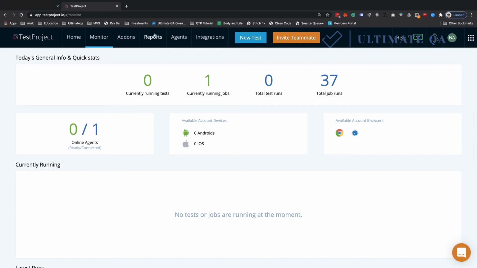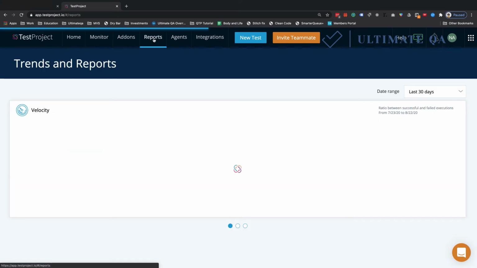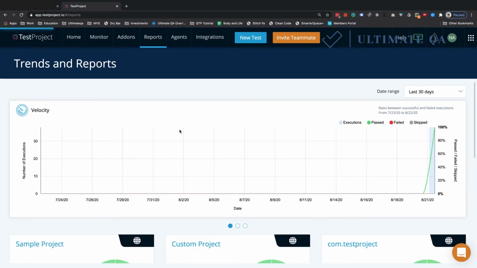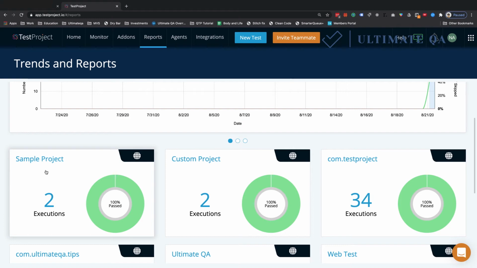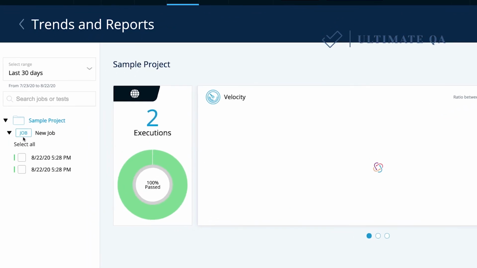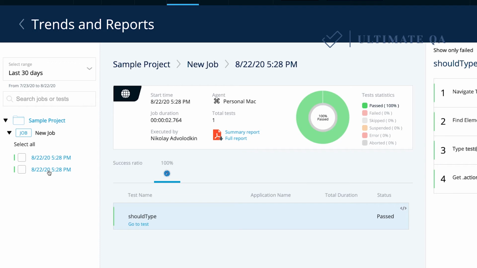And if we come here to reports, we see a sample project in here with 2 executions, which is exactly what we expected. We have our new job, and down here you can see both of our tests that executed. So this test should type, and this test should open.